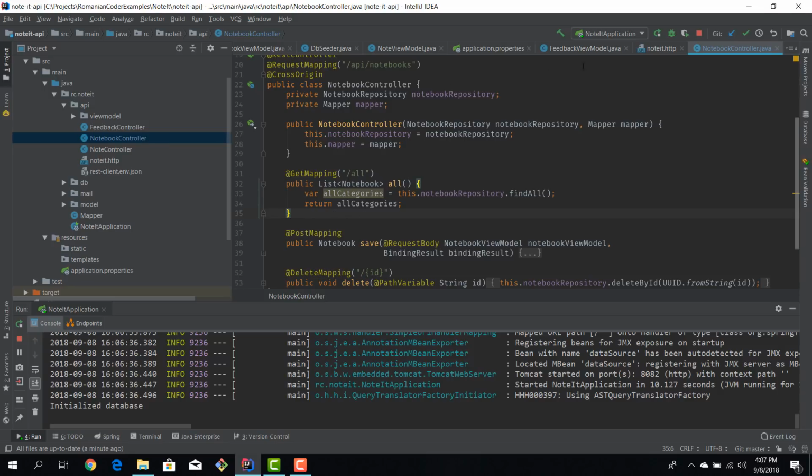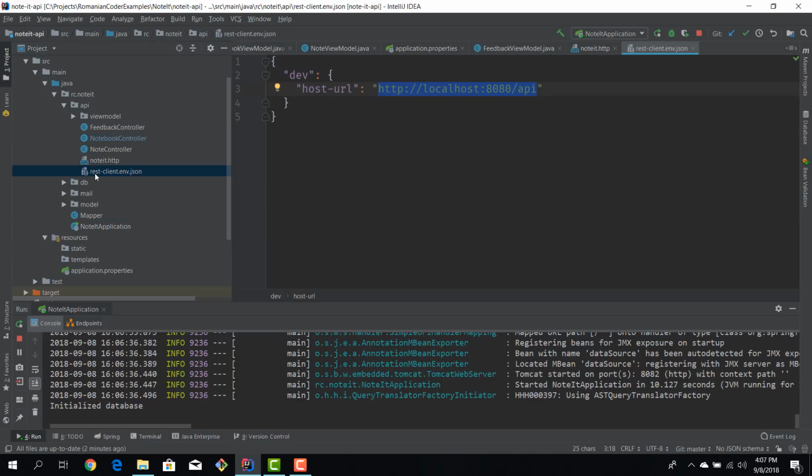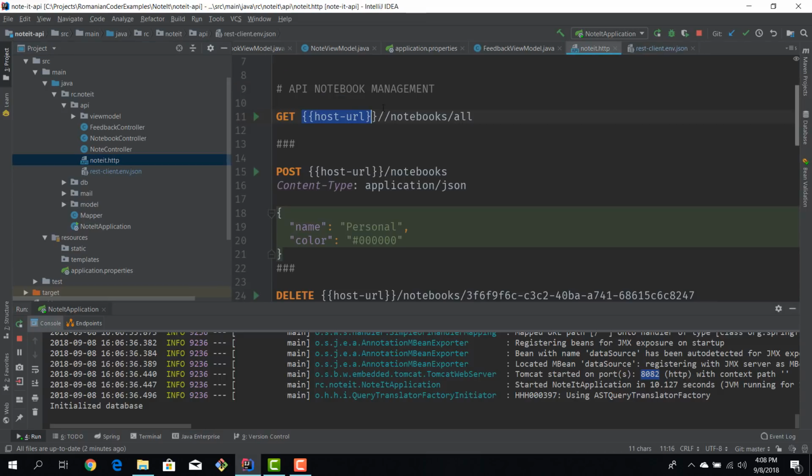Okay, so let's go to the Note API. You can see here that we have the notebooks all, and we also have a variable here, host URL. You can find host URL here in the REST client environment JSON file. So the host URL is basically the base URL of our app. So it's http://localhost, and I think I should make it 8082 actually, because our application got started on this port, /api. And then we just need to append our requests accordingly.